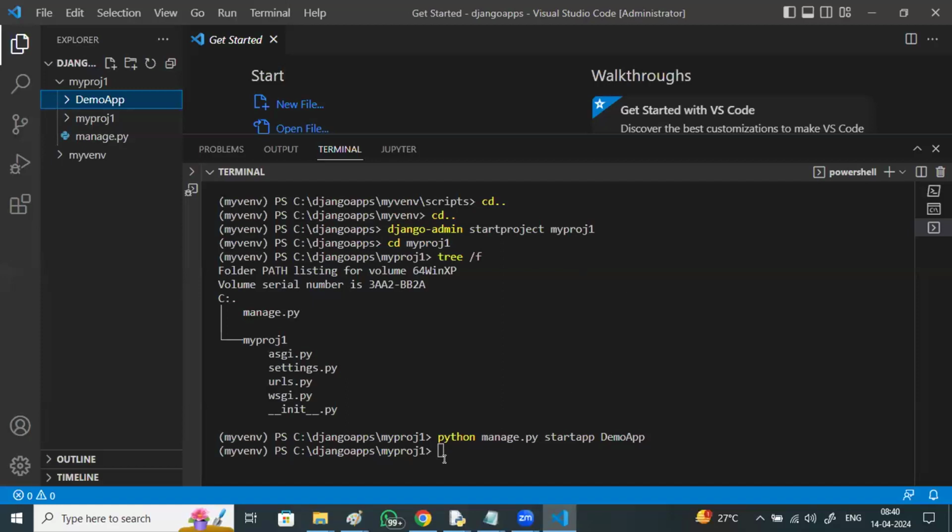Now, cd demo application. Be careful with upper and lower cases, they are case sensitive. cd demo application, with D capital and A capital, right? Now you are in the my project one folder, and you go into the demo app folder.